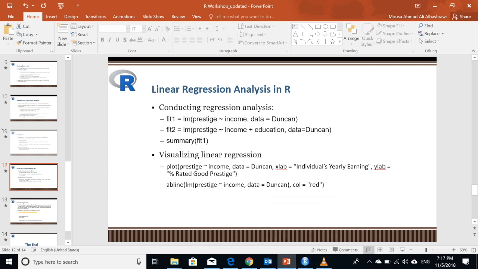We already know income affects prestige, so we need to plot and see how the relationship is. Is it very strong or not? We already know that from what? From the significance value, or alpha, or the t value, but it is good to also confirm from the plot.